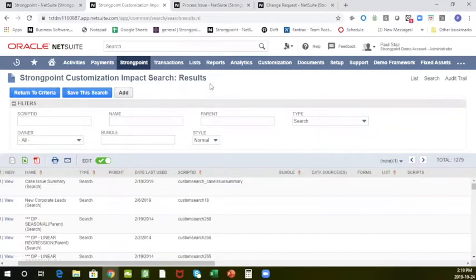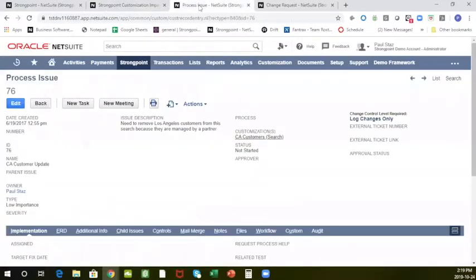I'm going to segue now a little bit into some more automated forms of impact analysis. We have two things that I'll show you today. The first one is going to be a process issue, and the second one is going to be a change request. And there's a really important underlying concept here that I'll just quickly discuss, and it's the idea of change controls or change policies. Within Strongpoint, we have a default policy that is designed for technical risk.